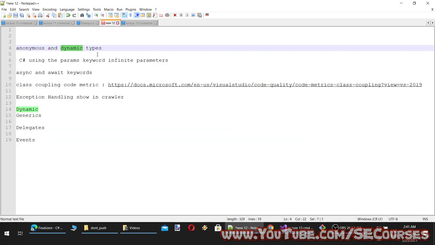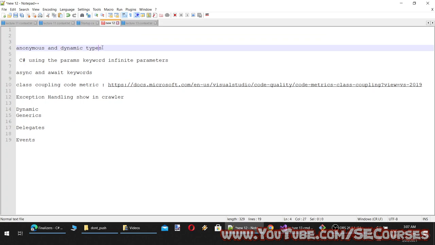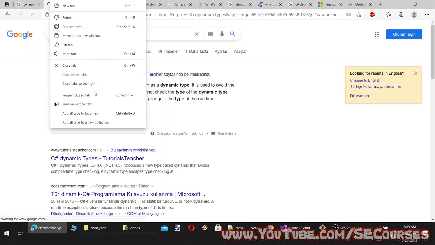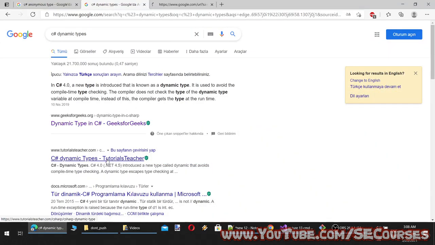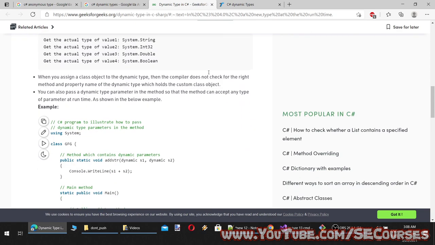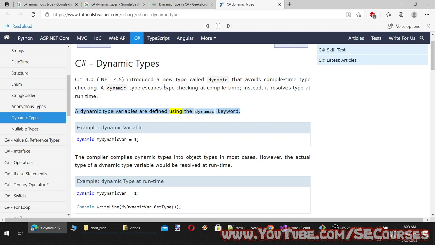All right, and now dynamic types. Okay, now time to see dynamic types and then generic types. Okay, let's get an example of dynamic types. C# dynamic types. C# 4.0, .NET 4.5 introduced a new type called dynamic that avoids compile time type checking. A dynamic type escapes type checking at compile time; instead, it resolves the type at runtime. Dynamic type variables are defined using the dynamic keyword.